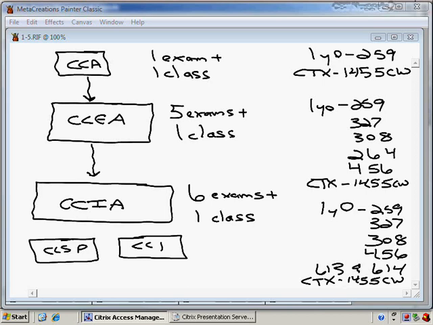Now, in order to do that, you have to take a number of additional examinations. You have to take the 259 exam, which nets you the CCA, and then you also have to take some other exams: the 327, which is Password Manager; the 308, which is Access Gateway 4.5; the 264, which is Presentation Server Support; and then also the 456, which is the Citrix Access Suite Build Test exam. That's the big exam, often considered to be one of the harder exams out there. And then lastly, also the class as well.